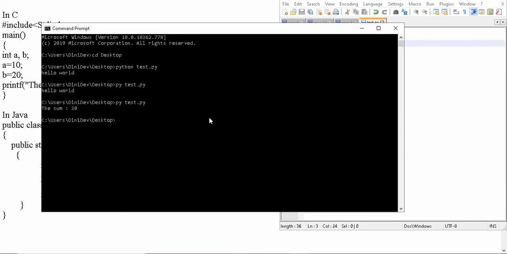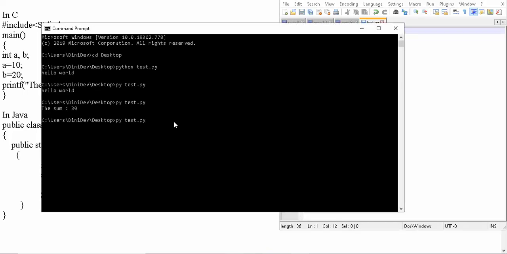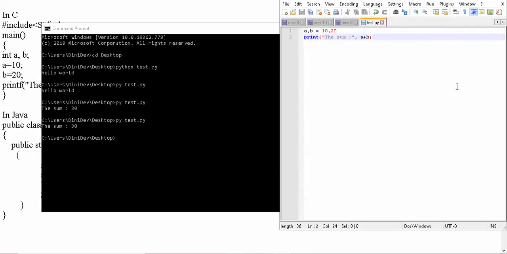This is the biggest advantage. We can also reduce this code, which we can't do in C or Java. a, b equal to 10, 20, like this. It will also generate the same thing. This is the biggest advantage of the Python programming language. How beautiful it is. With very little code, we can do n number of activities. That is what you should be aware of about Python.